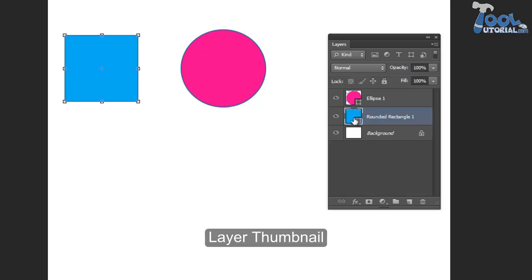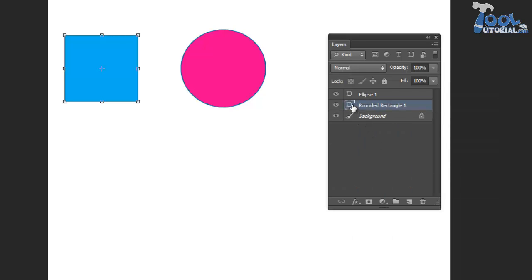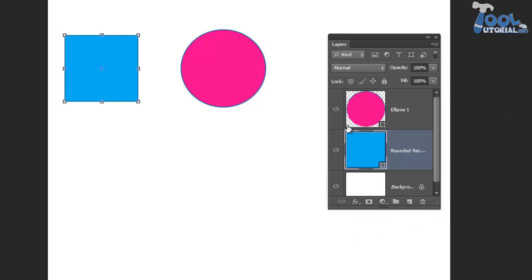Layer thumbnail. You can see a layer thumbnail on every layer, in which you can see the content of that layer. To change layer thumbnail sizes, right-click on the thumbnail and you get options to change its size.